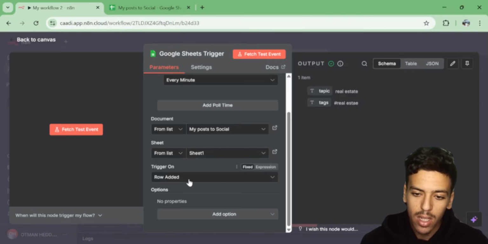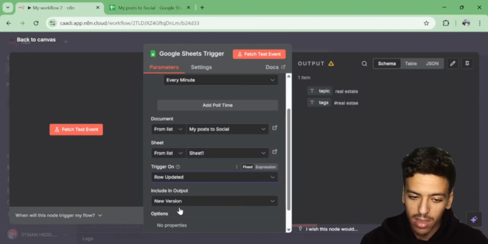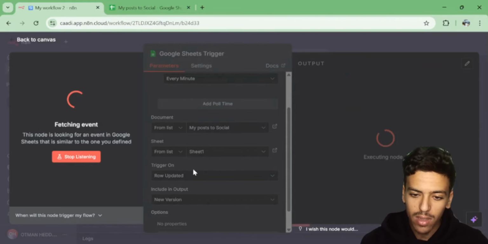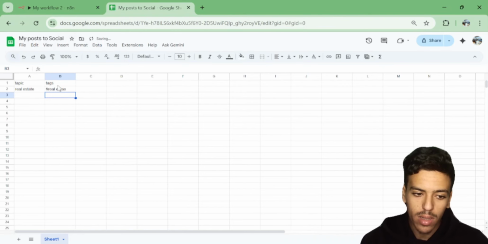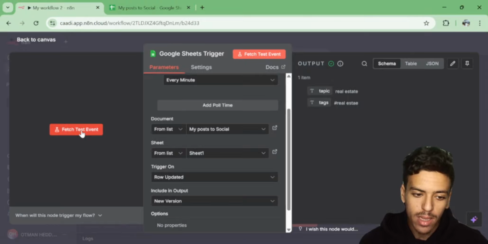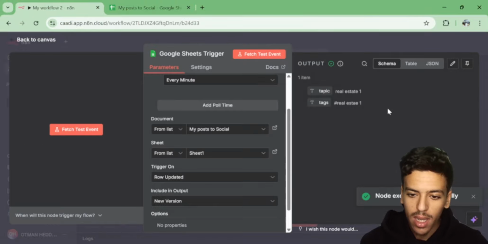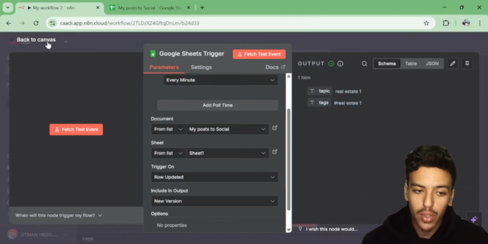So let's say row updated. Let's fetch test event. All right, we got this one. So let's update it. Let's say real estate 1. Real estate 1. And let's click fetch test event. And there we go, we got the new data. So this is a simple trigger.